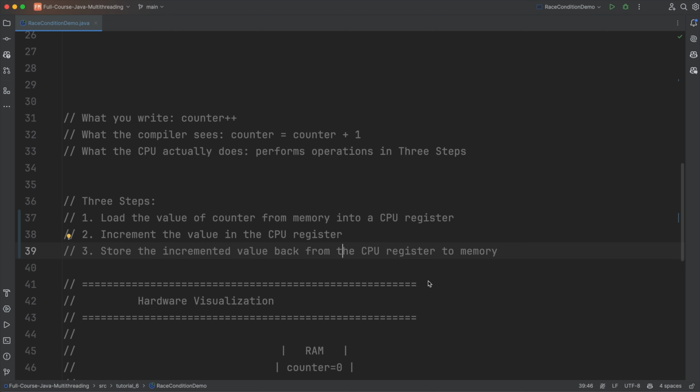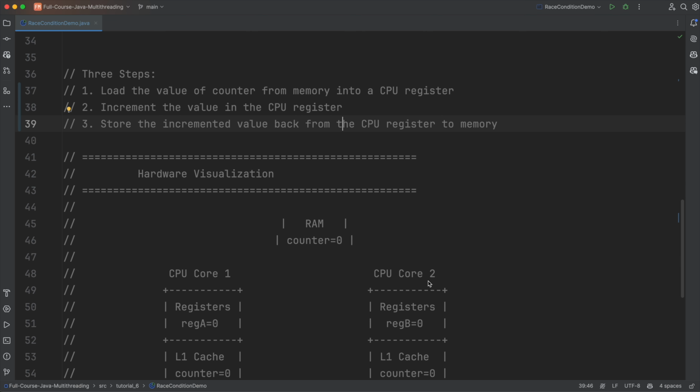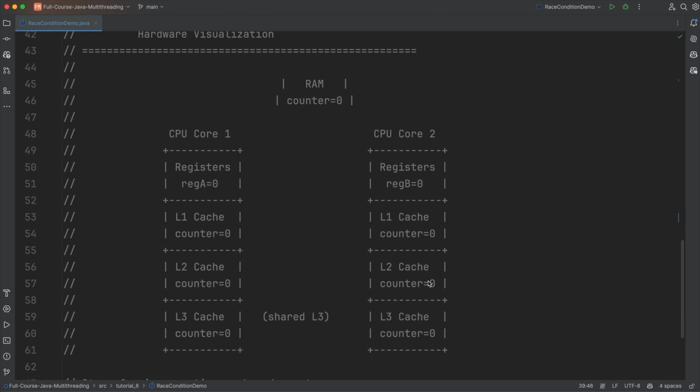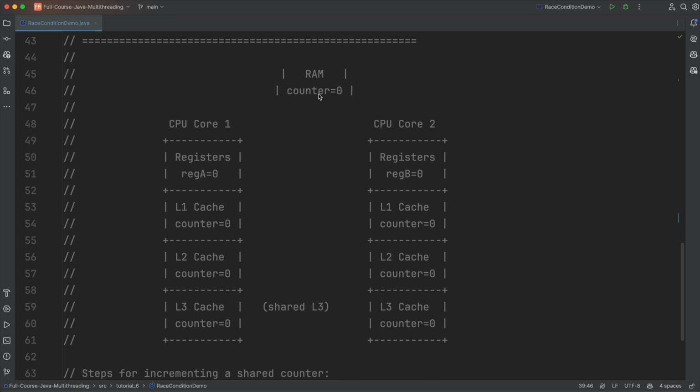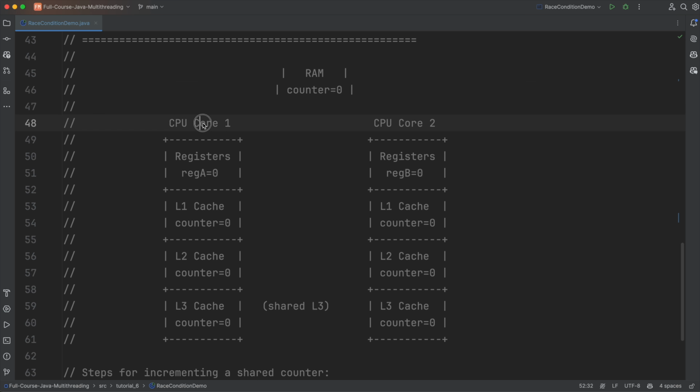the RAM memory. Let's visualize how exactly that happens. We have RAM memory, and in the RAM memory we have a counter. Let's say the value of the counter is 0. How is the CPU organized? Let's say we have a CPU with 2 cores for the sake of simplicity, with thread 1 running on the first core and thread 2 running on the second core.